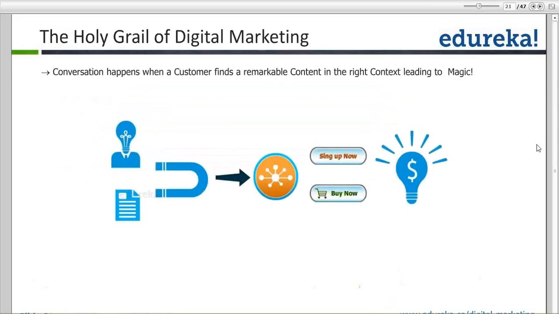So when you create your own digital marketing campaign, what is the best case scenario? That you create a campaign, you reach out to a user with brilliant content and in the right context, and the sale happens. This is the dream scenario for any marketer. And this usually happens in 1 in 100 case scenarios, because finding a user with the right content and in the right context is the biggest challenge that anyone can encounter.